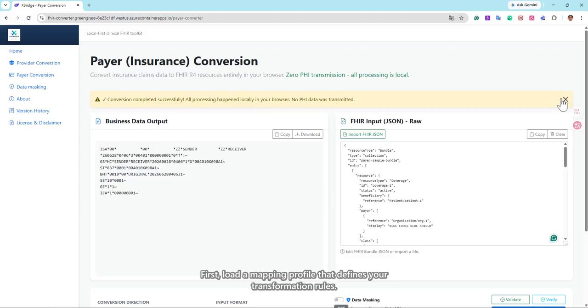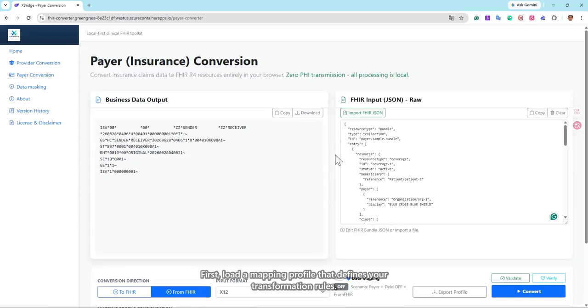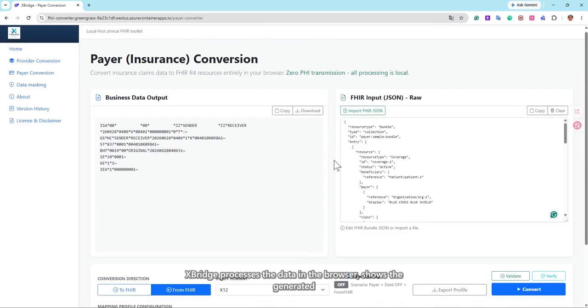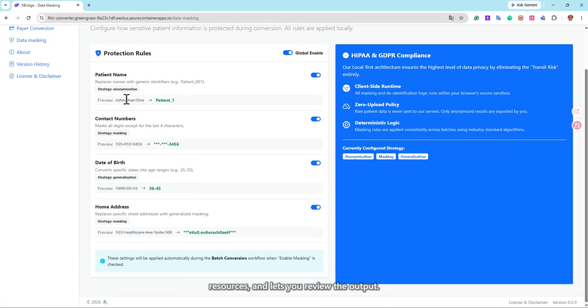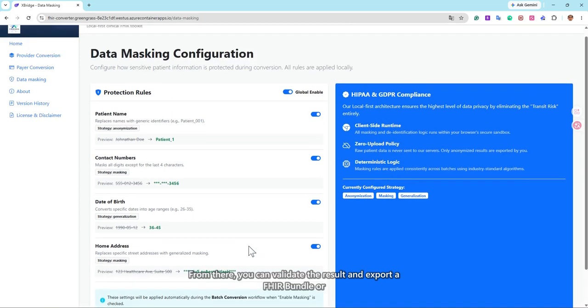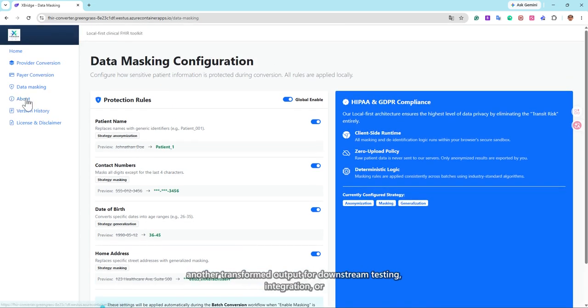First, load a mapping profile that defines your transformation rules. Then upload or drag in your clinical or administrative files. XBridge processes the data in the browser, shows the generated resources, and lets you review the output. From there, you can validate the result and export a FHIR bundle or another transformed output for downstream testing, integration, or implementation planning.